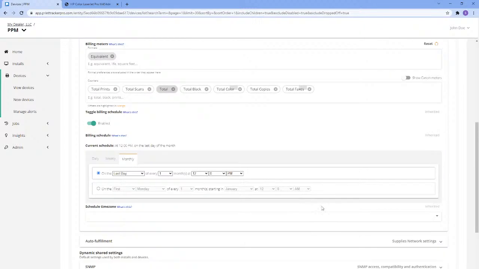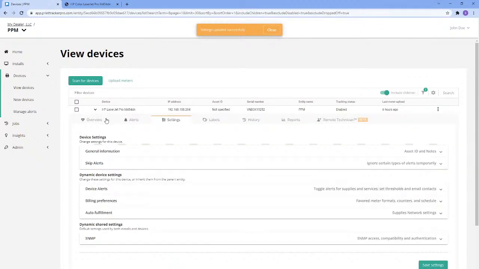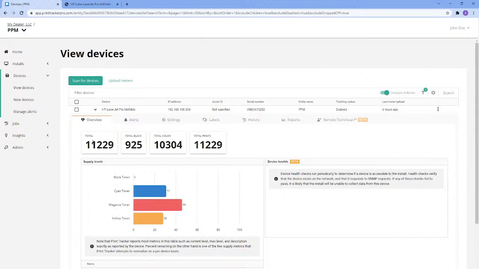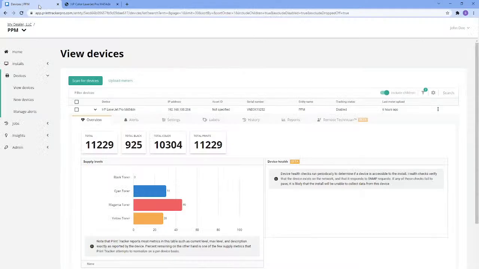So I'll make that change. We'll come down here. We'll save that setting. And now the next time our device uploads a meter, we'll switch from using the life format, which is what it's using right now, to using the equivalent format, which would report that value of 11,190 pages.